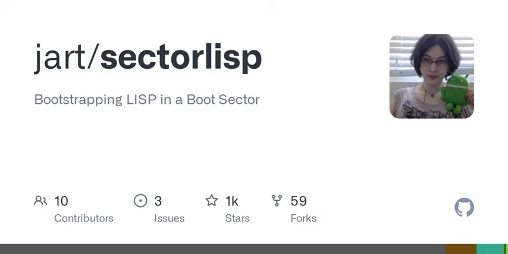Imagine Lisp as a finely tuned machine. Sectorlisp is like the mechanics who come in, remove the unnecessary parts, and keep just what's needed to make it work efficiently. They provide a single pure expression of Lisp, which means you can run just about everything using the essential pieces.